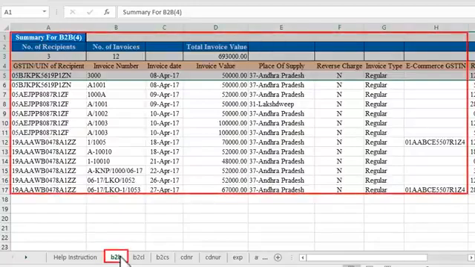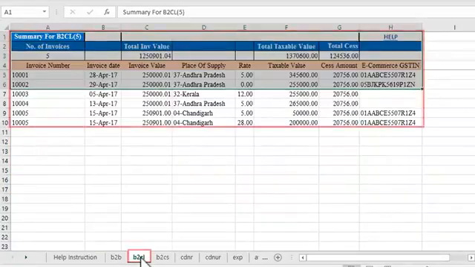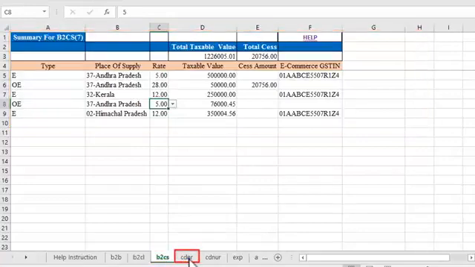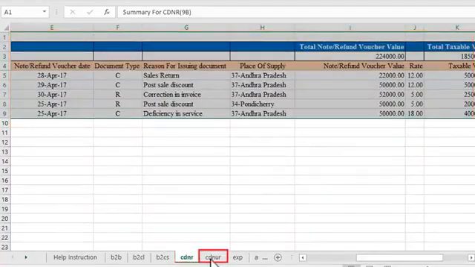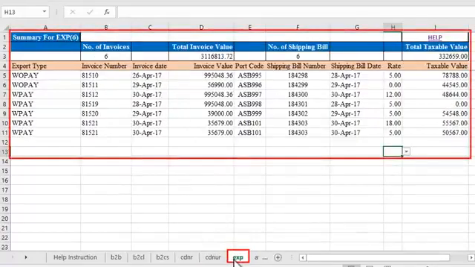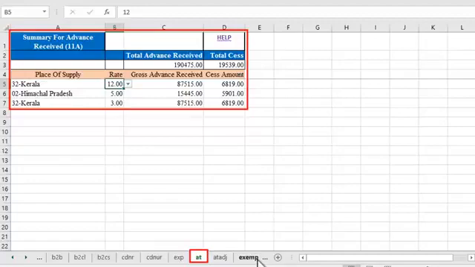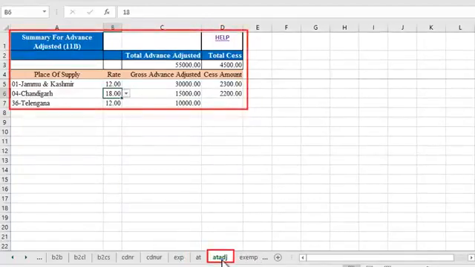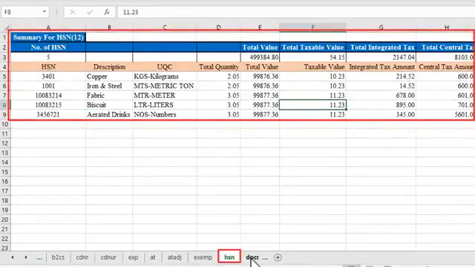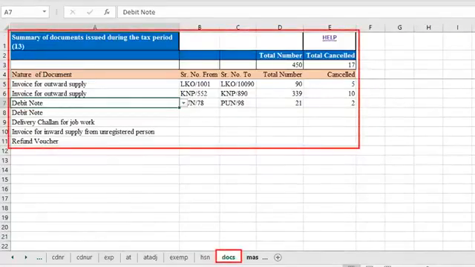These are B2B, B2C large, B2C small, credit and debit notes, credit and debit notes for unregistered persons, export, advance tax, advance adjustments, nil rated, exempt and non-GST supplies, HSN summary, and list of documents issued. The format and functionalities of these worksheets are similar to those in the GST portal.